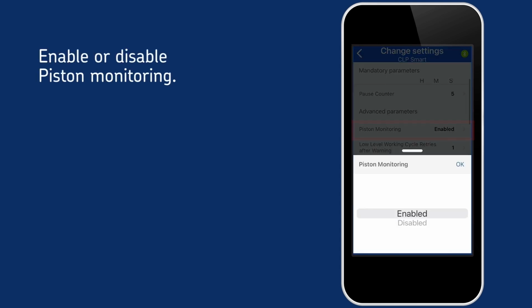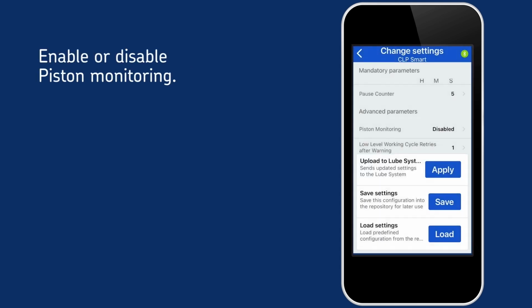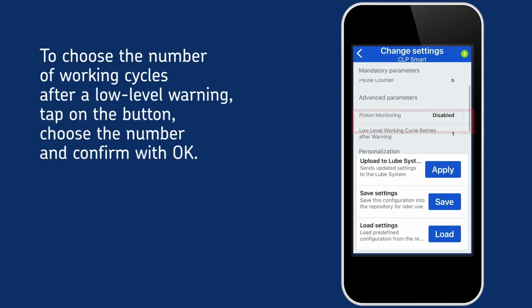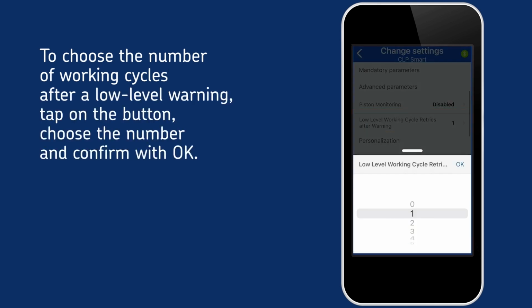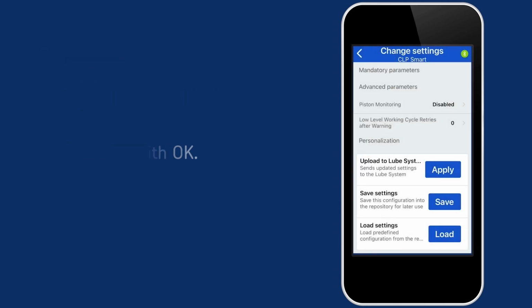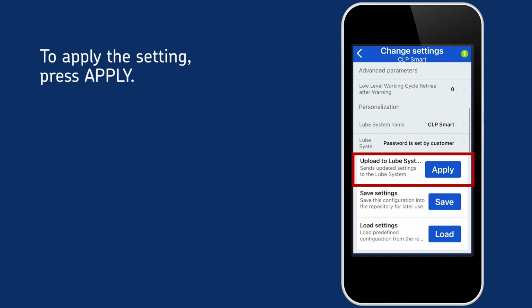Enable or disable piston monitoring. To choose the number of working cycles after a low-level warning, tap on the button, choose the number and confirm with OK. To apply the setting, press Apply.